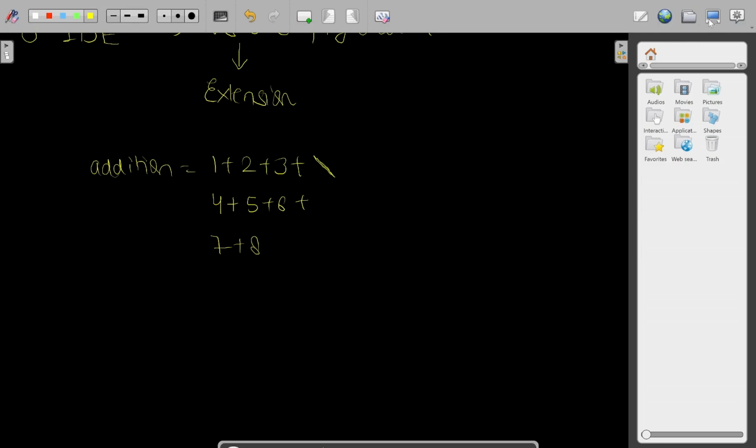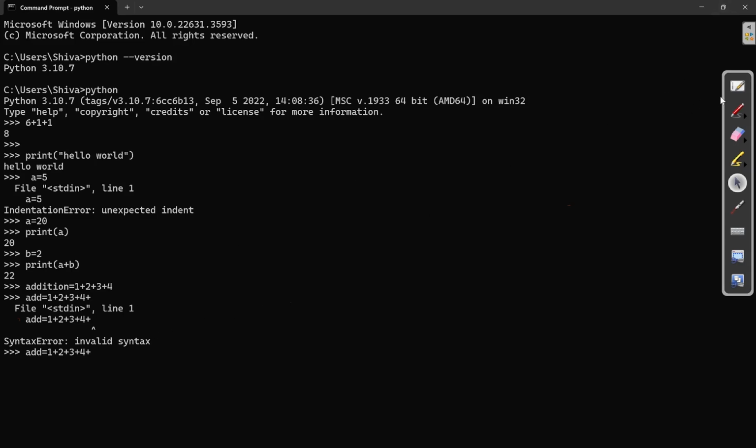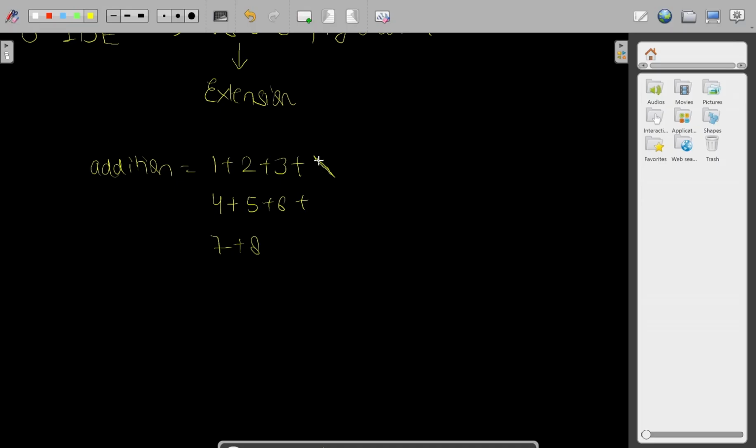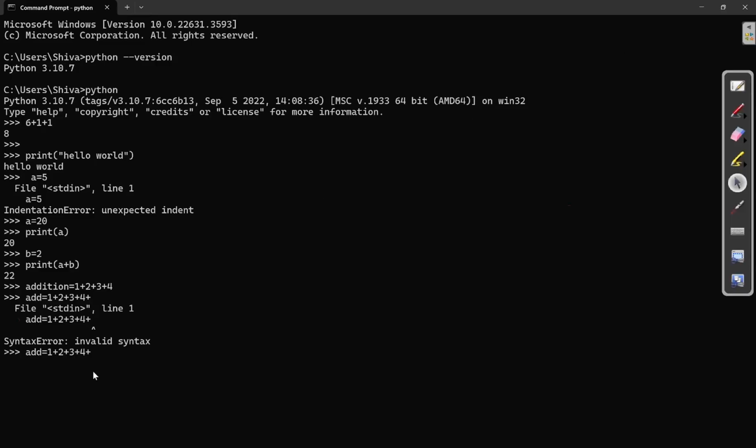But if you just press the enter button, you will not be able to move to the new line. For moving to the new line, you need to use the backslash button over here. It is a backslash sign. The other way you can do it is like this. The other way is using brackets.